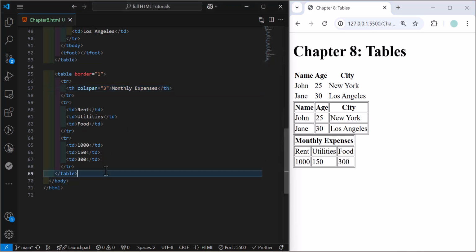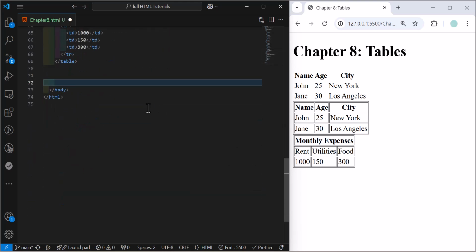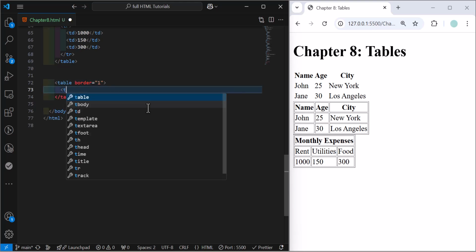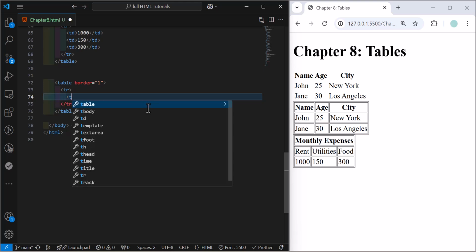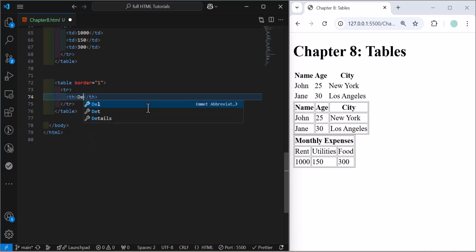Now let's see how we can merge or combine two rows with each other. So let's create a new table in here, with a border of 1, and let's create a tr with a th inside. Let's call this department, and another table head for employee.